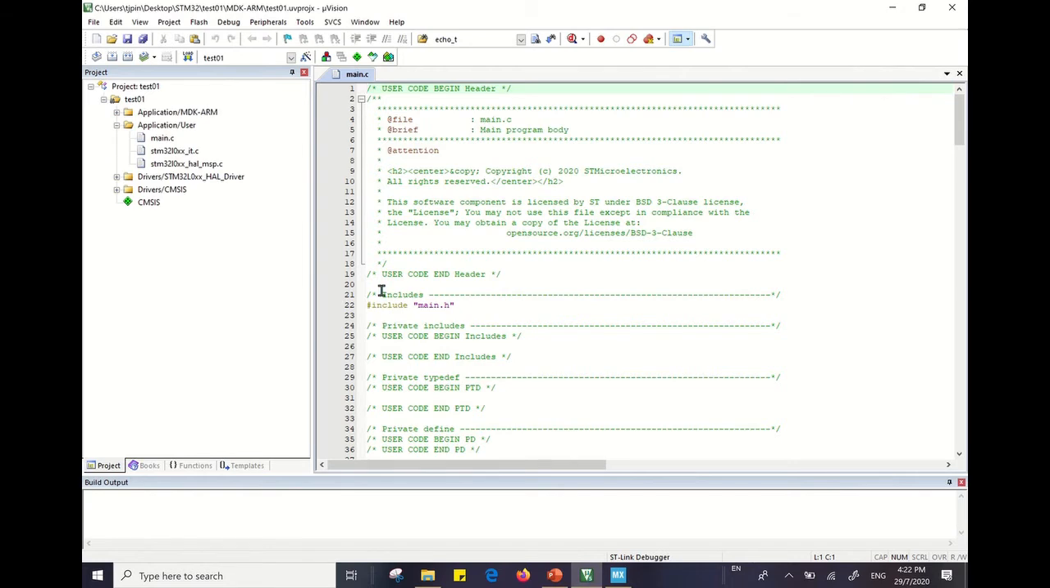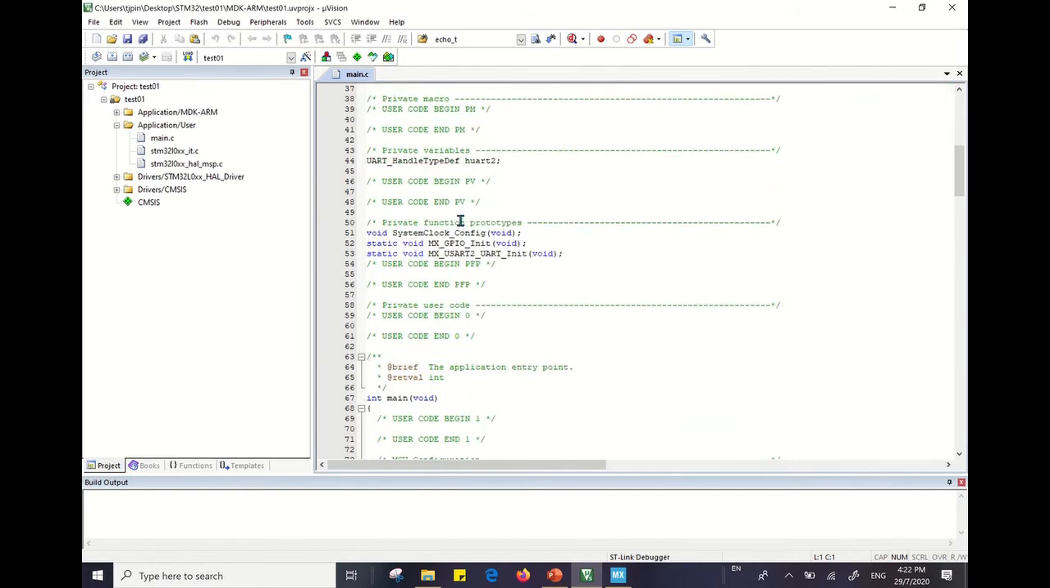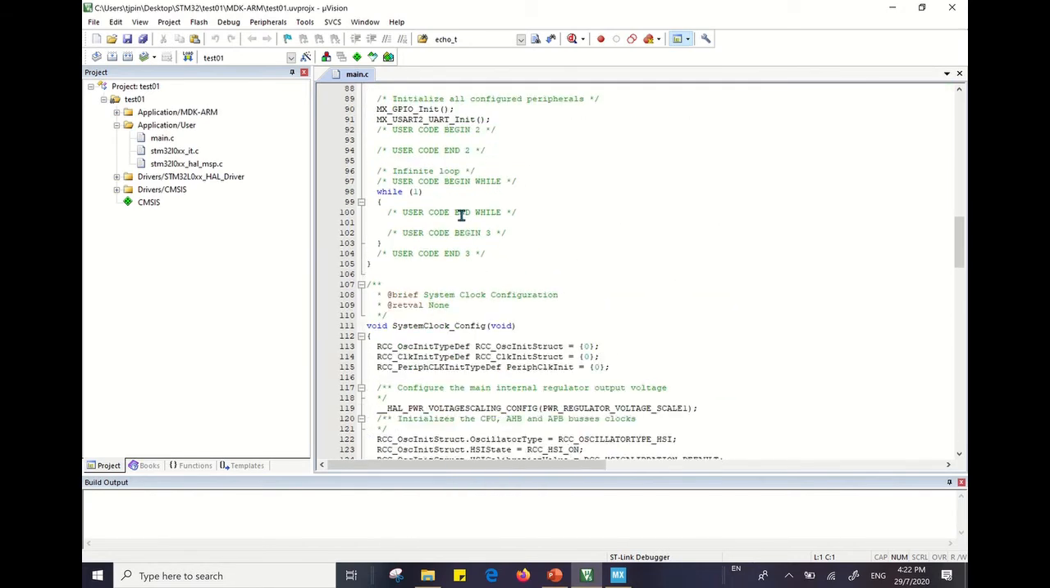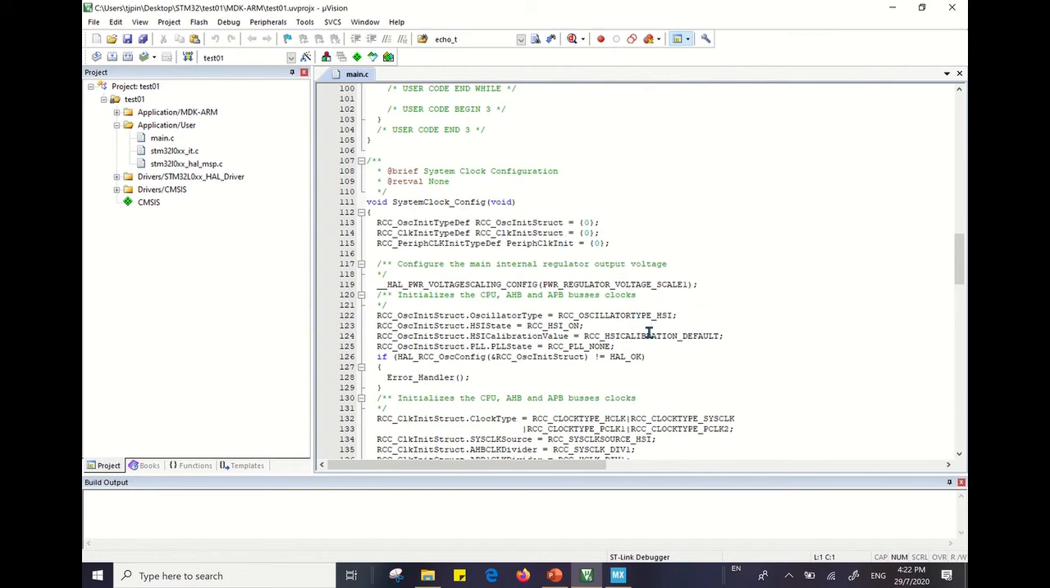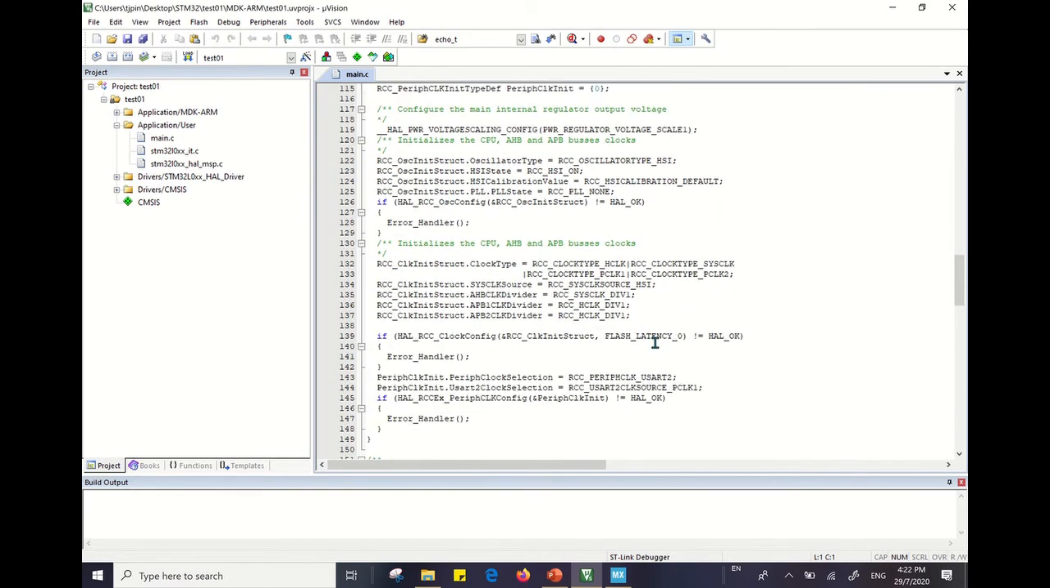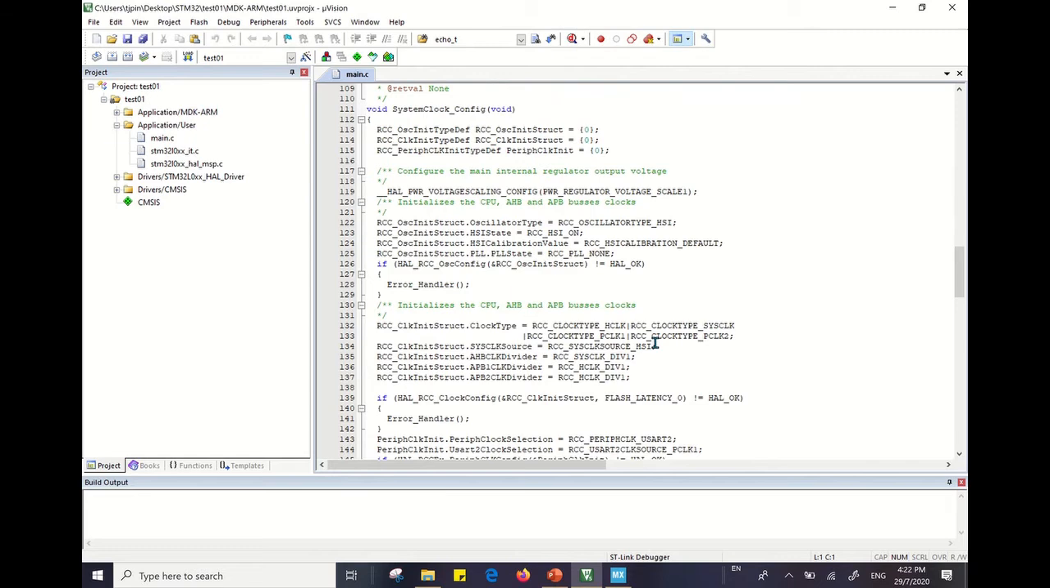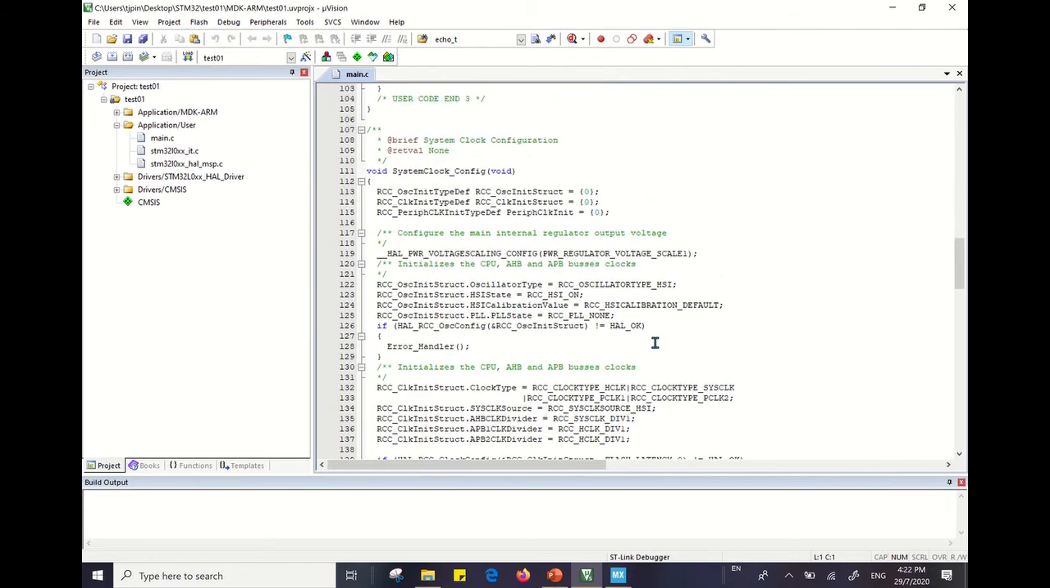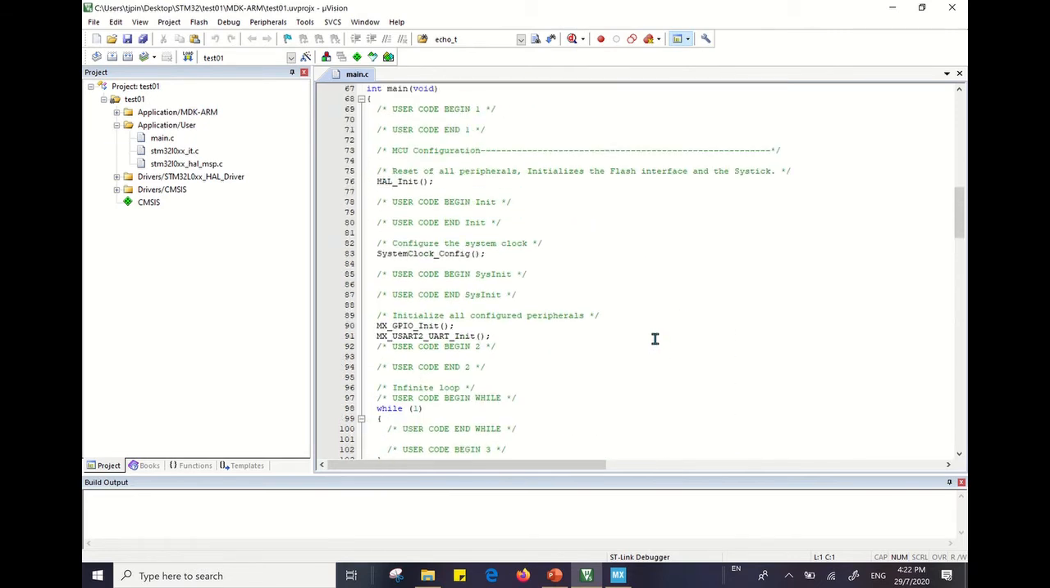For example, in my Keil, let's take a look at the clock configuration. Okay, we see from the clock configuration.